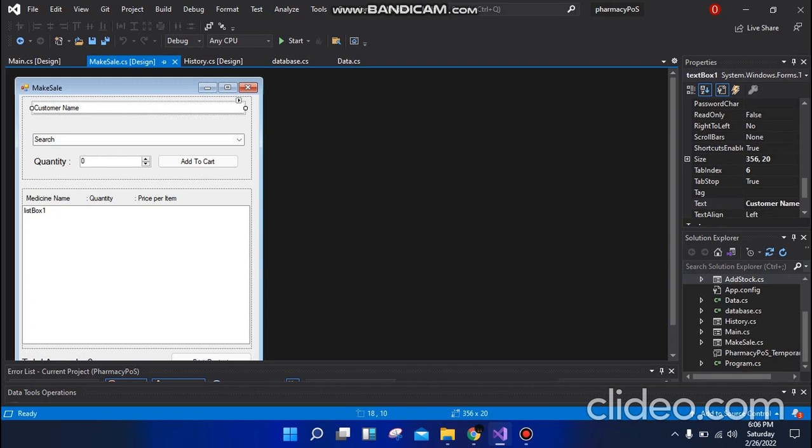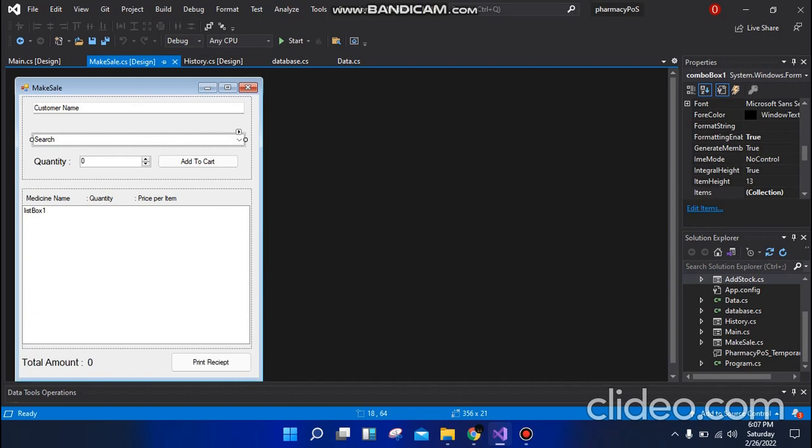But since this is a small scale project, we are taking the customer's name, and we are searching for the medicine that he or she wants. We are asking the quantity, we are adding it into the cart, and we are then calculating the total amount and printing the receipt simply.